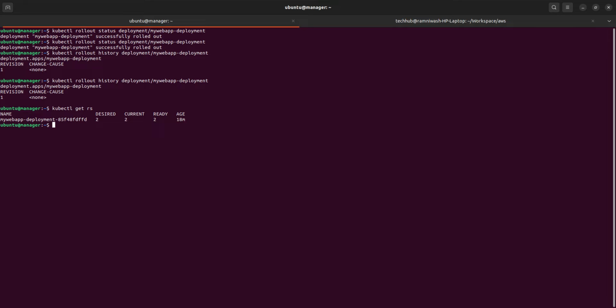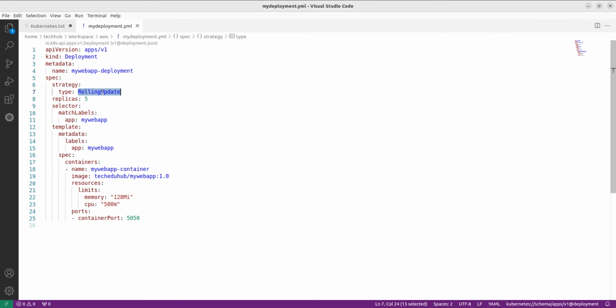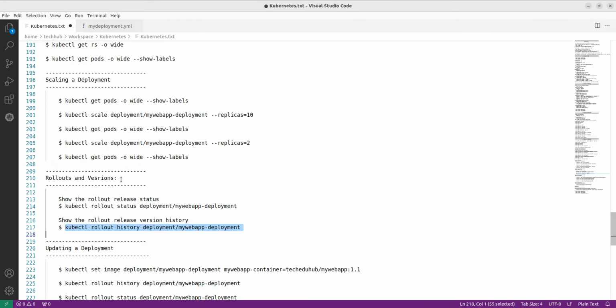Okay, now when the new version is released, I want to deploy that one. So how will it happen? Kubernetes will stop one pod of the old version, then start one pod of the new version, and then stop the second pod of the old version and start the second pod of the new version. Like that it will follow because of rolling update. So let's try to deploy the latest version.